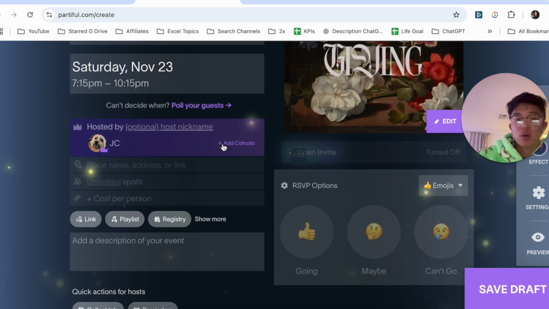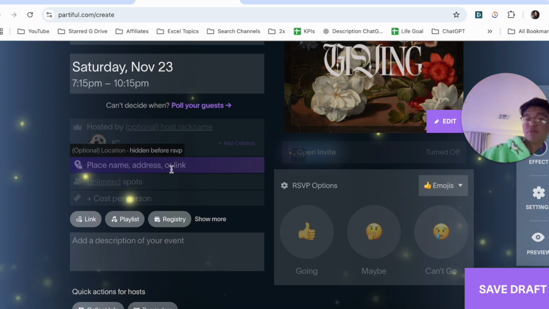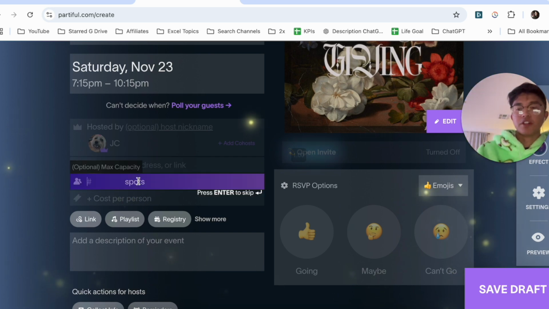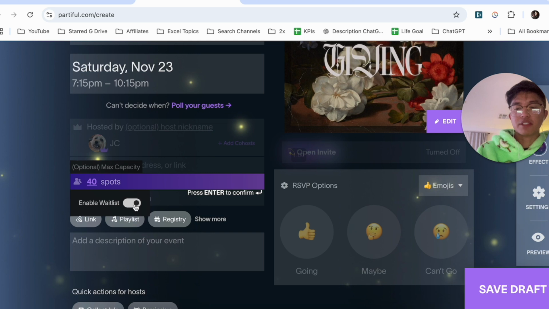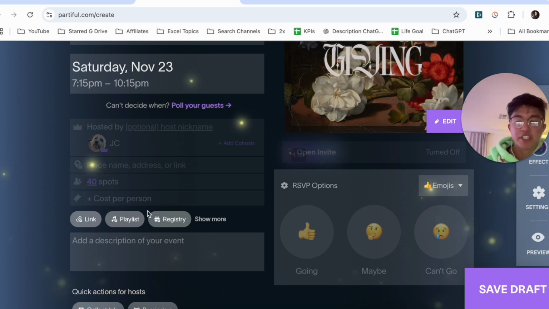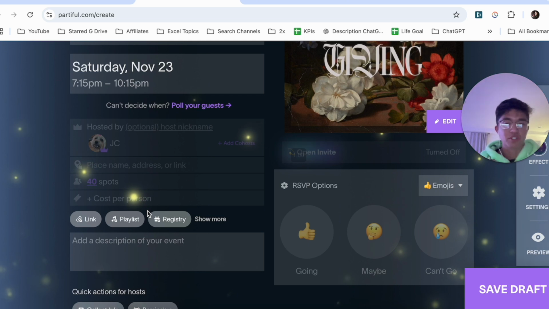Now you could add co-hosts. If someone is co-hosting the party with you, they'll be able to adjust the settings here, set invites, and send blast messages as well. I normally set the max capacity to a certain number of spots, so let's say 40 spots, and you can enable a wait list. The cost per person, I normally adjust once I get a final head count of how many people are actually attending the party, in case we need to split the cost of a court rental, for example.